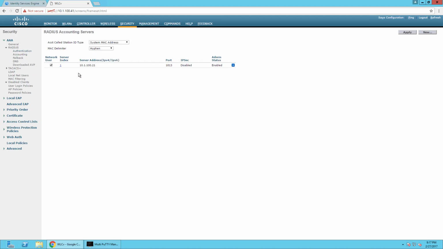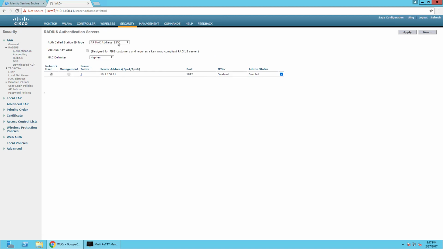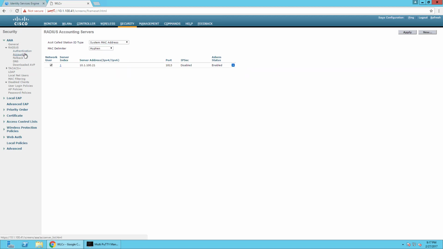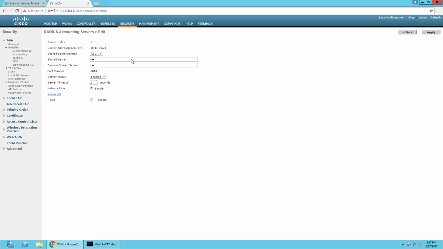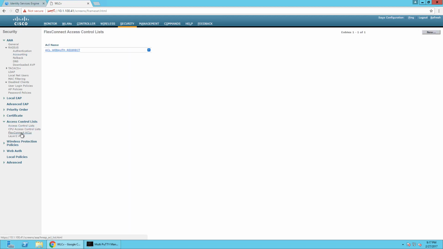And under accounting, just a side note, I want to make sure that AP MAC address, SSID is the Called Station ID type. Then under accounting, system MAC address is just fine, and you can see here that it's enabled and only for network user.